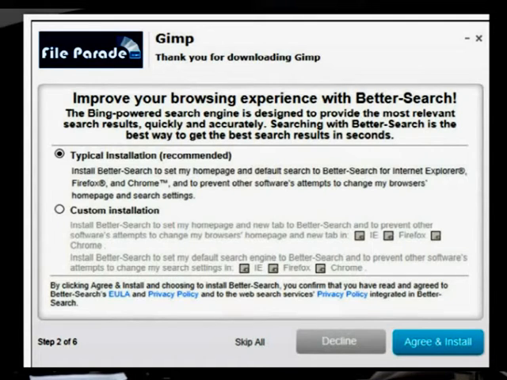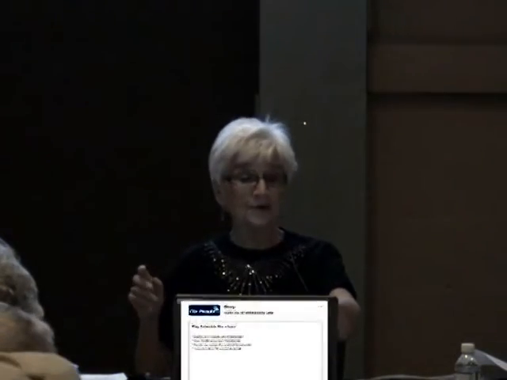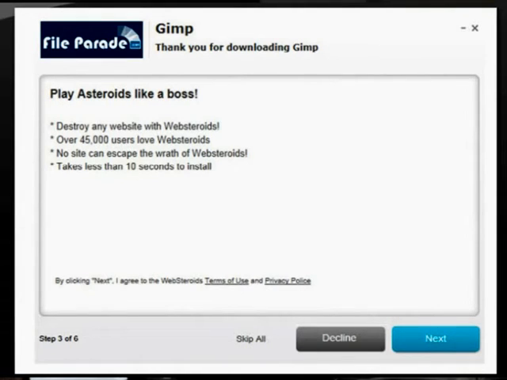If you click on typical, you will install Better Search to set my home page and default search to Better Search for Internet Explorer, Firefox, and Chrome, and to prevent other software's attempts to change my browser's home page and search images. So always check the custom installation. You can opt out of all that extra stuff by just clicking on Skip All. Now, why does this happen? Because these programs earn their money from advertising and from other companies that will get onto your computer. So they pay like File Parade to have those added. They make money doing that stuff. You can actually choose to skip all again.